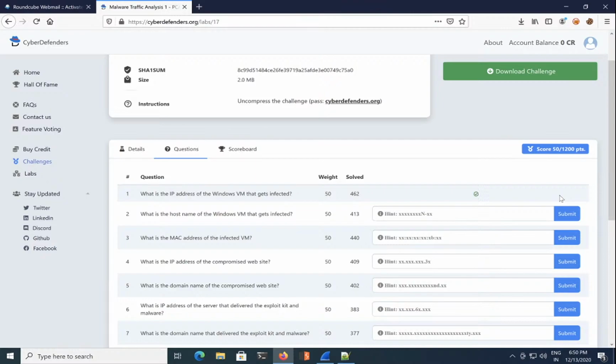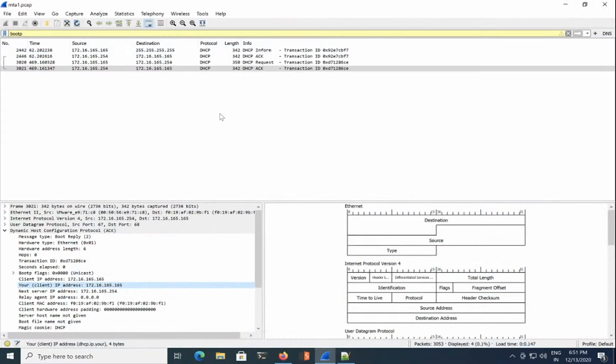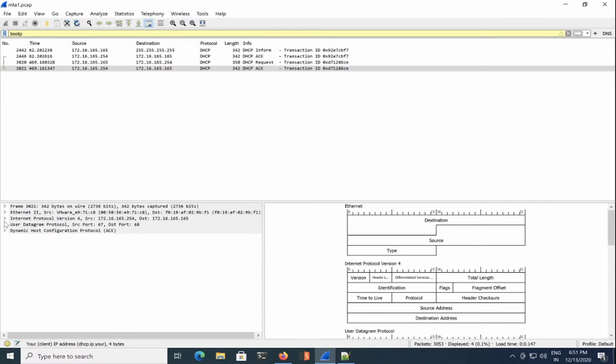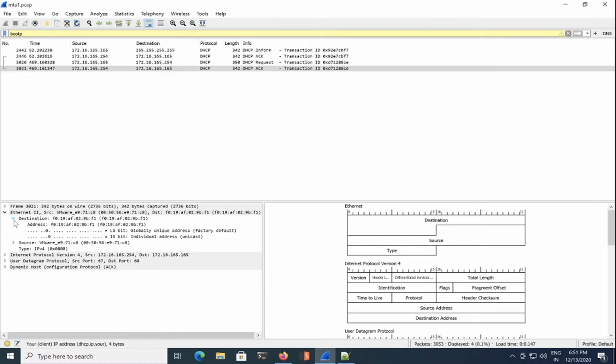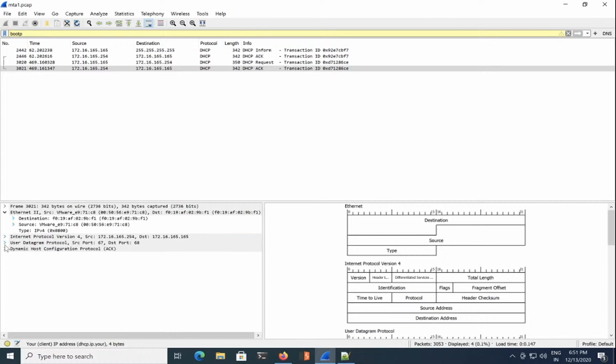Awesome. Now next one is, what is the host name of the Windows VM that gets infected? Now I have the IP address, right? Using the IP address, I can find the host name. That won't take too long for us to do. Okay, in here we can see the source IP address and destination IP address, but I don't see a system name here for now, do we?